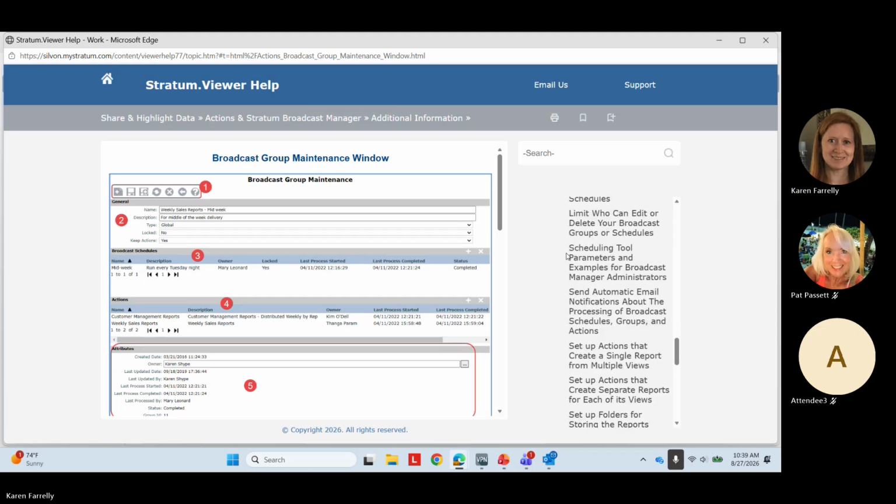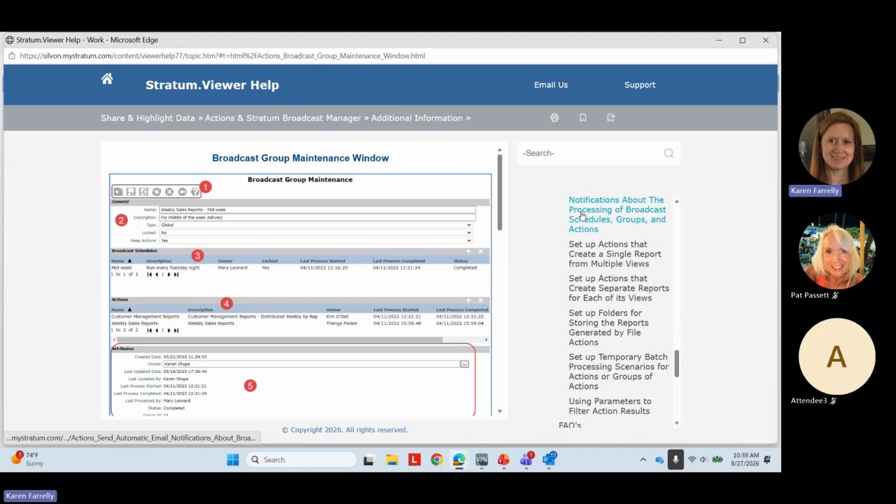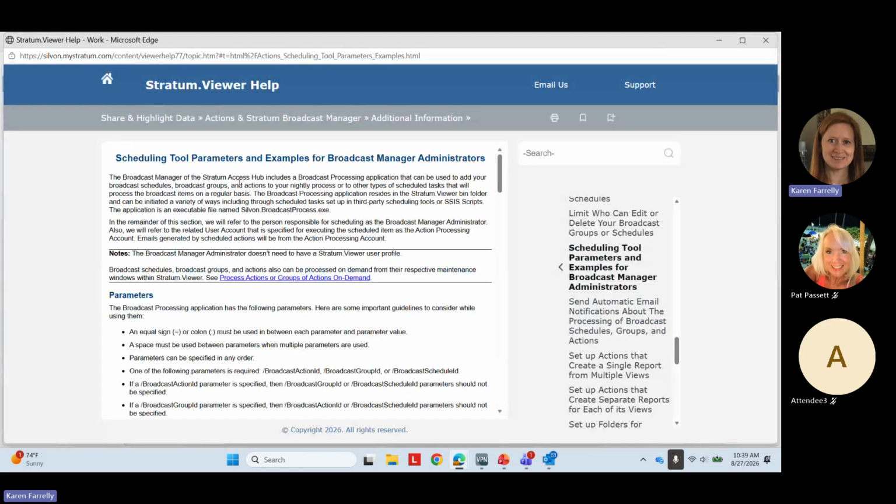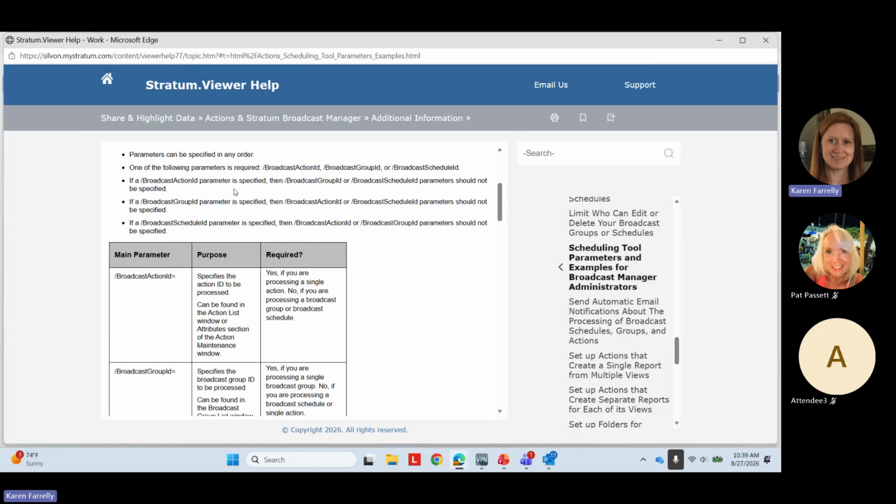So let's see if I can find that real quickly. Let's see if I've got a scheduling tool parameters. So this topic here in help is a great help for someone who is taking a schedule or group or action and wanting to set up a schedule for processing it behind the scenes.